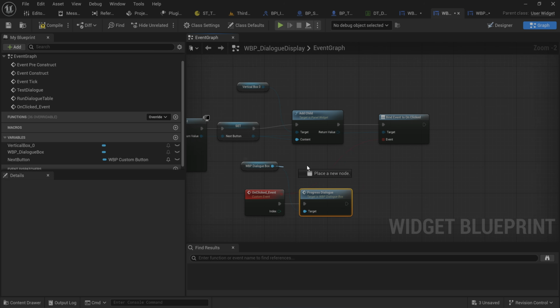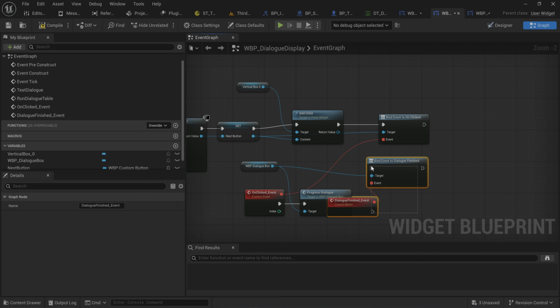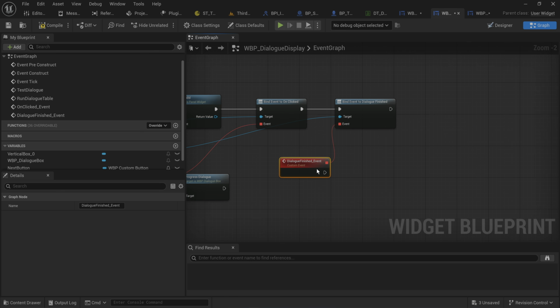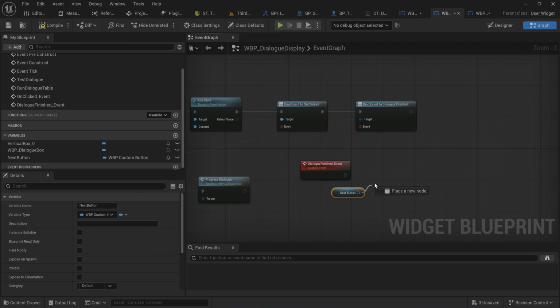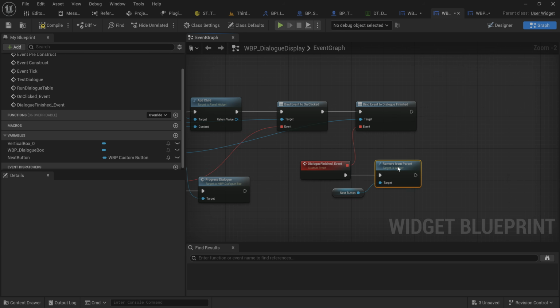Now, we also want to get our dialog box and assign something to that, because we have that dialog finished event dispatcher that we haven't been doing anything with yet. So let's get working on that. Connect it up at the end here as well. And when that dialog is finished, we want to get our next button, and we want to remove that from its parent so that it deletes itself.